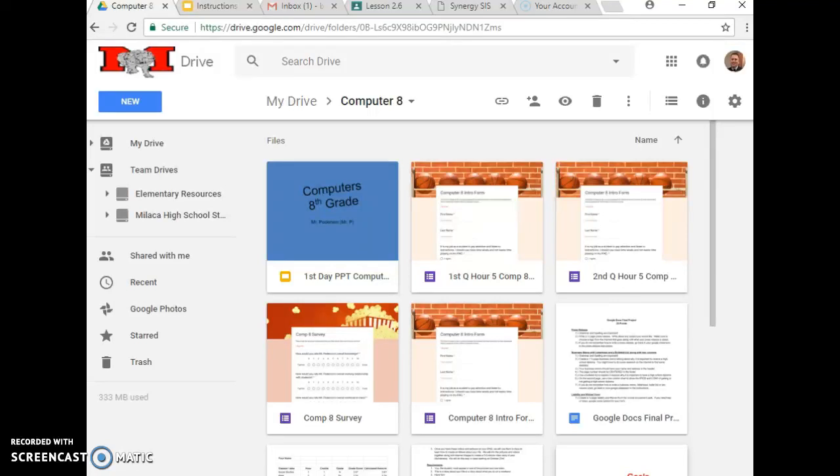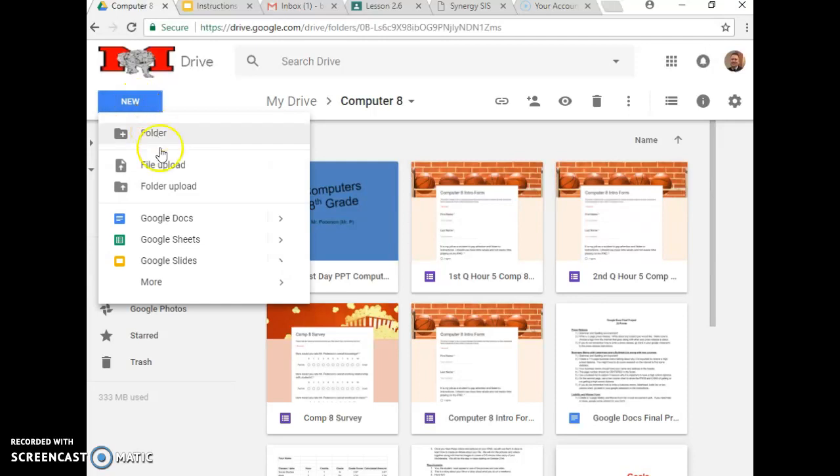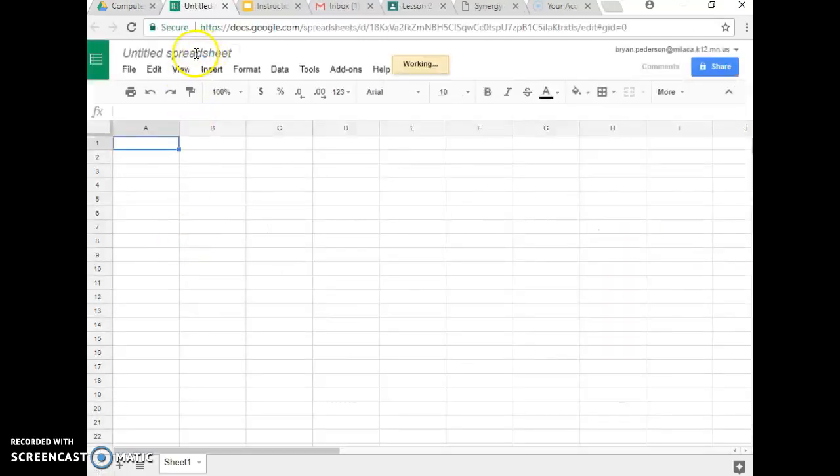Okay, 8th grade students, for the average age spreadsheet that we're going to complete today, we're going to already be in our Drive and our Computer 8 folder. We're going to go up to New and do Google Sheets. And we're going to name it up here, Average Age, okay?